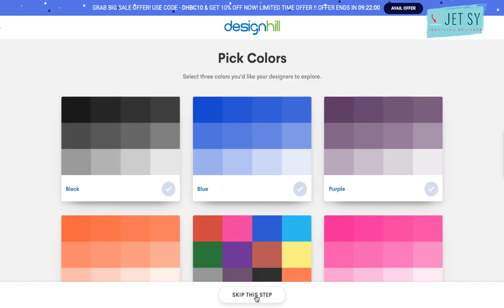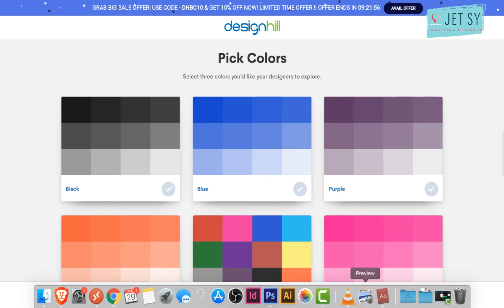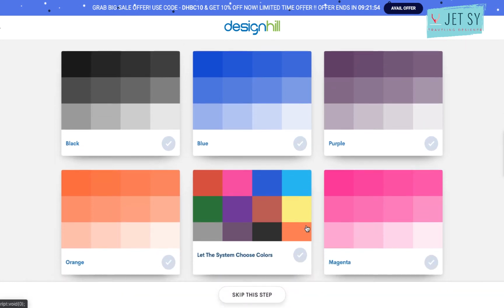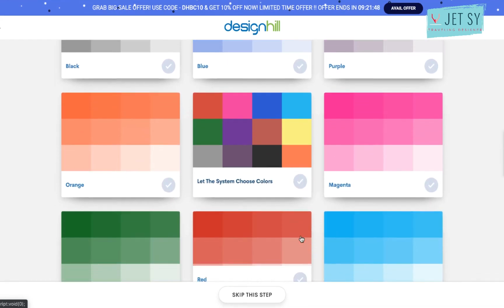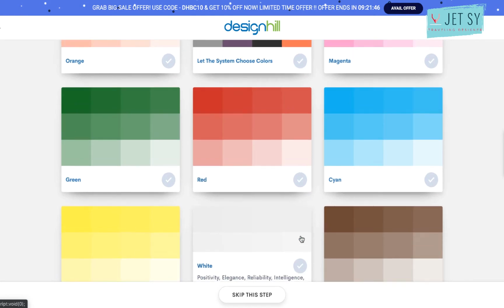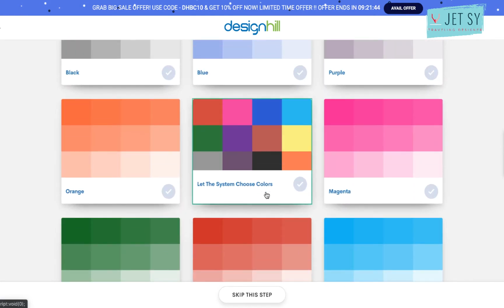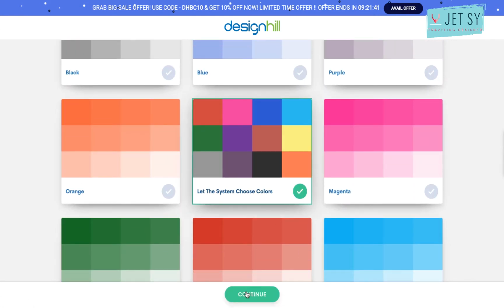The intelligent logo maker will then take you to the color scheme page. And each color is provided in different hues. Just choose your color, and if you don't see it here, just select one and edit it later. So let's try, maybe let the system choose my colors. And then I'll just hit continue.